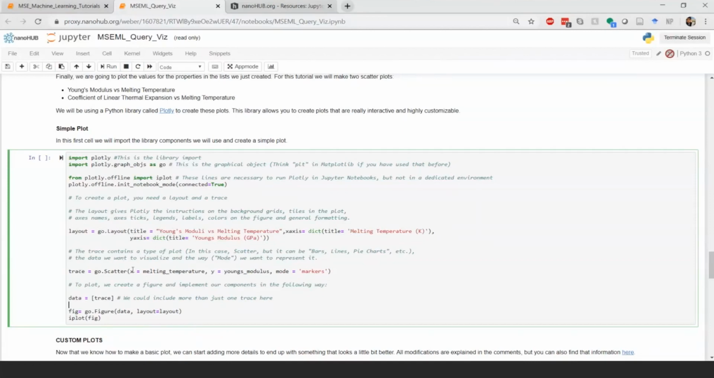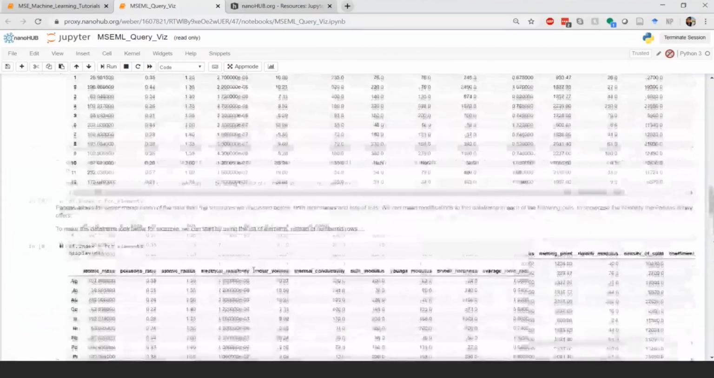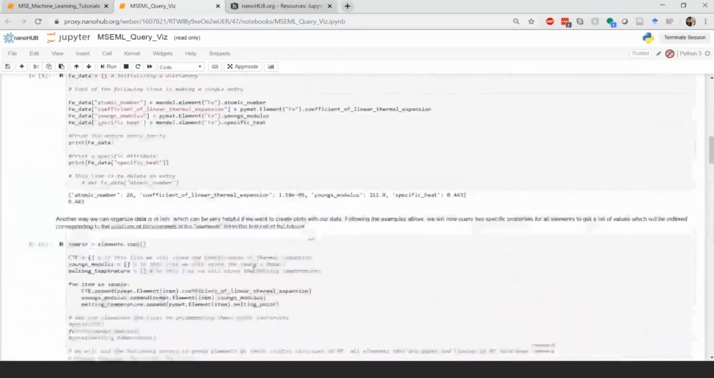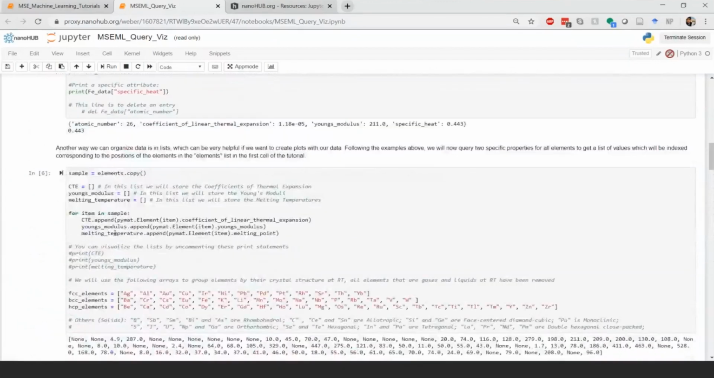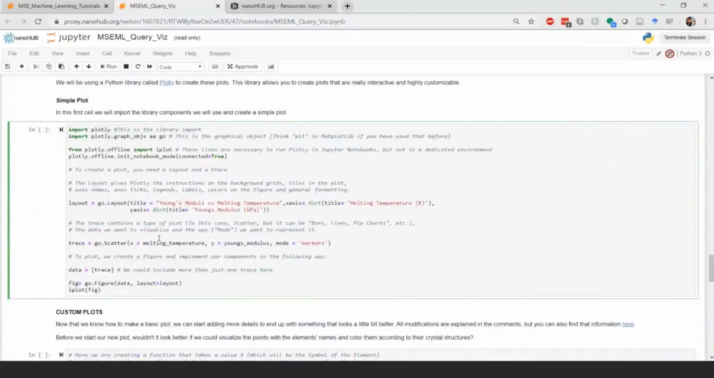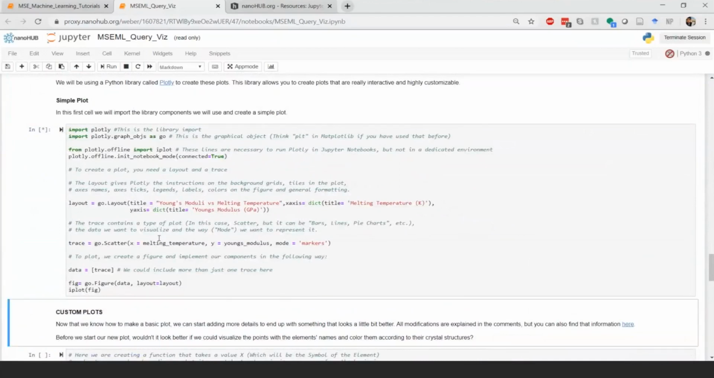And for the trace, we're going to choose from the lists that we created before. This is a list called melting temperature and a list called Young's modulus. Remember, we created those back here, these 2 lists. So we can go back here. And from these 5 lines, you can get an interactive plot. Let me show you.